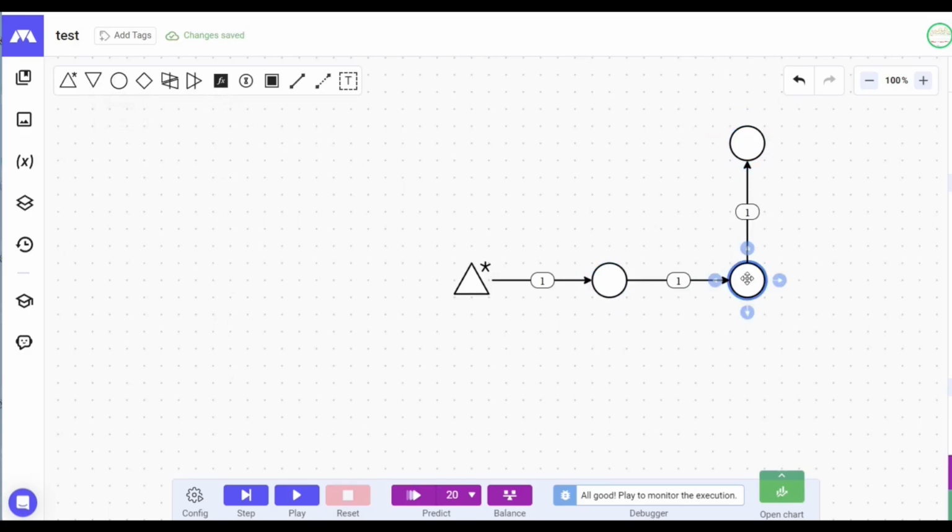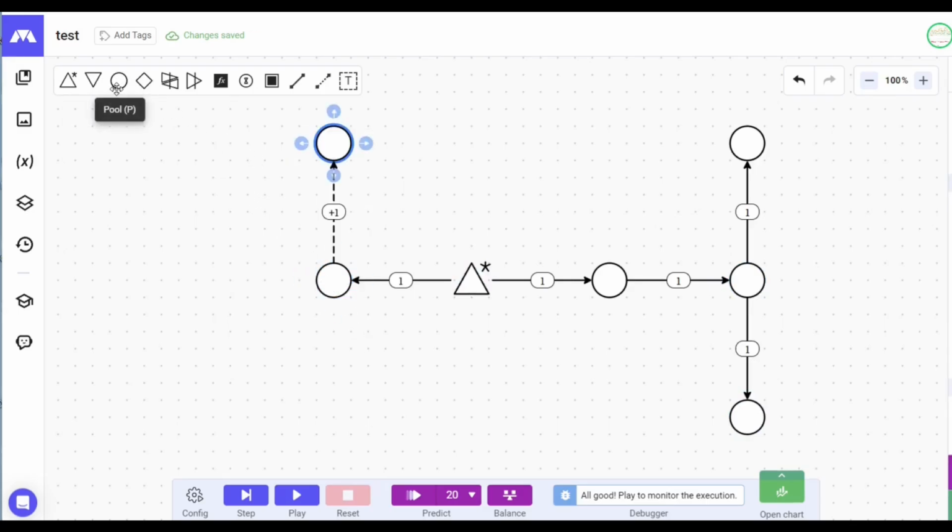Shift creates a top connection. Ctrl creates a down connection. Ctrl and Shift create a left connection. Additionally, you can create a state connection between the two nodes by holding Alt on your keyboard.